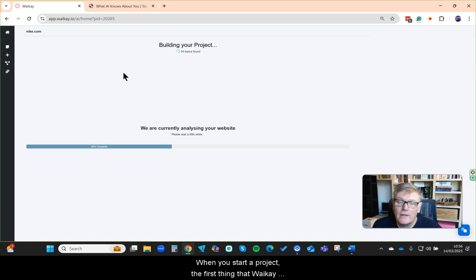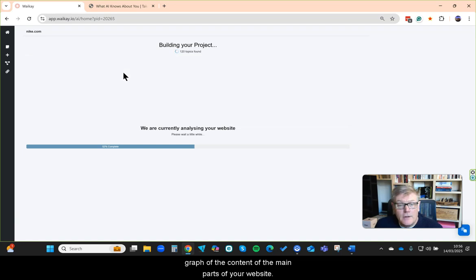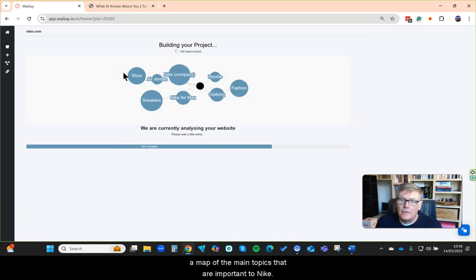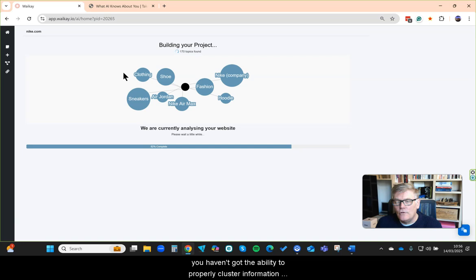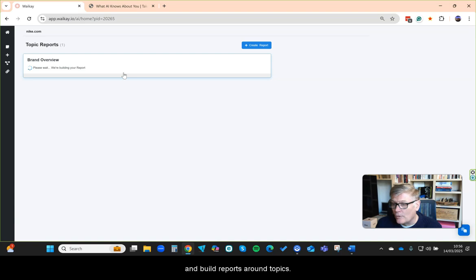So then when you start a project, the first thing that Waikay does is it builds a knowledge graph of the content of the main parts of your website. So it's reading Nike.com's website now and building out a map of the main topics that are important to Nike. And this is really important because without doing this, you haven't got the ability to properly cluster information and build reports around topics. And we found that then you're going to need thousands and thousands of lookups, and still you're not really going to get proper information. So by building out a picture of your website first, we find that everything is much, much better.